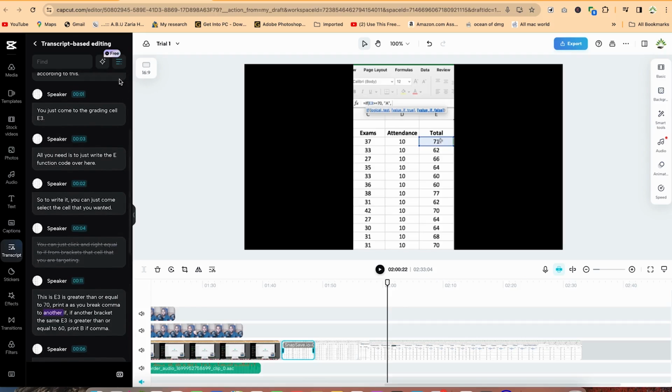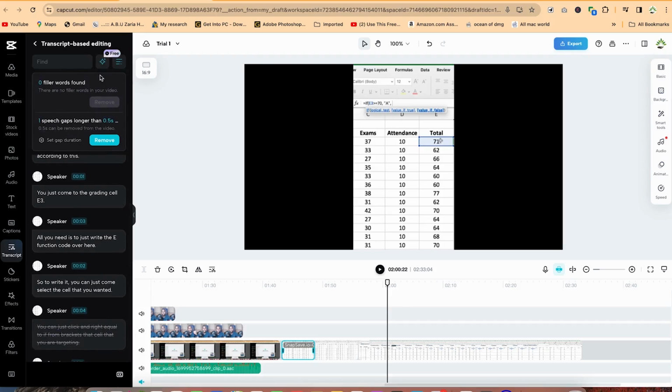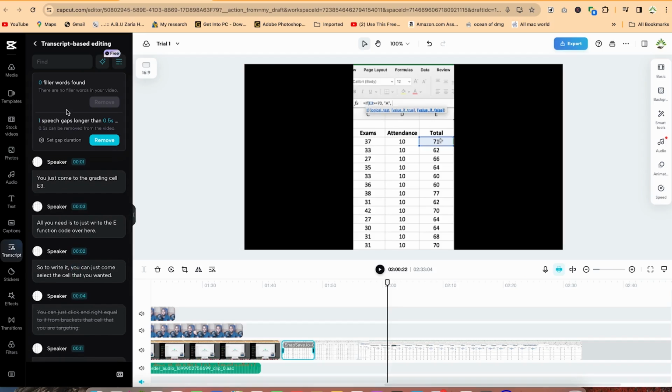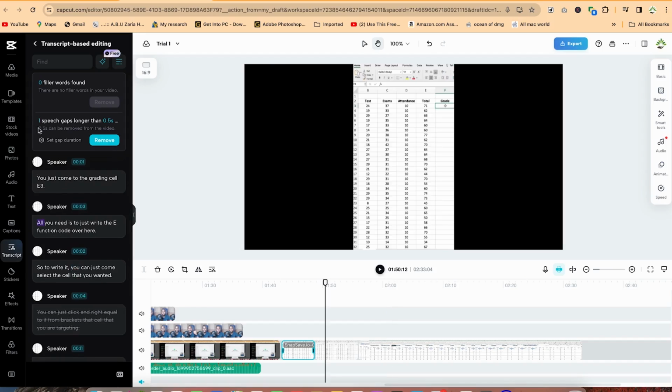Another thing is you can be able to identify filler words. Okay, so once you click on this, it's going to automatically highlight where you have filler words, and you can remove them directly from here. Right now in this, because it's perfect, I've edited it, there's no filler. Okay, so 0 filler words found. If you want, you can remove the filler words directly from here, right?